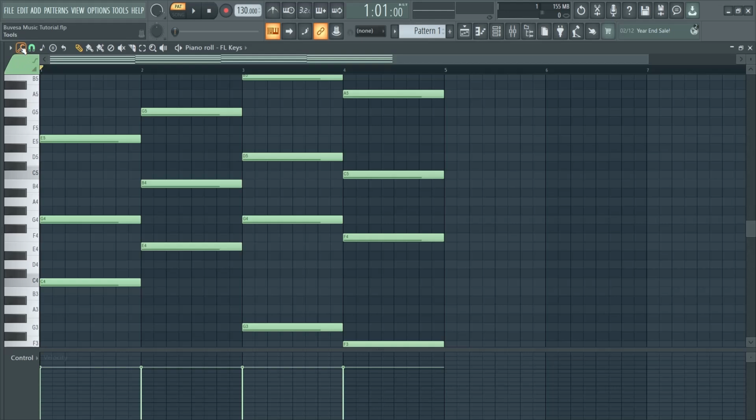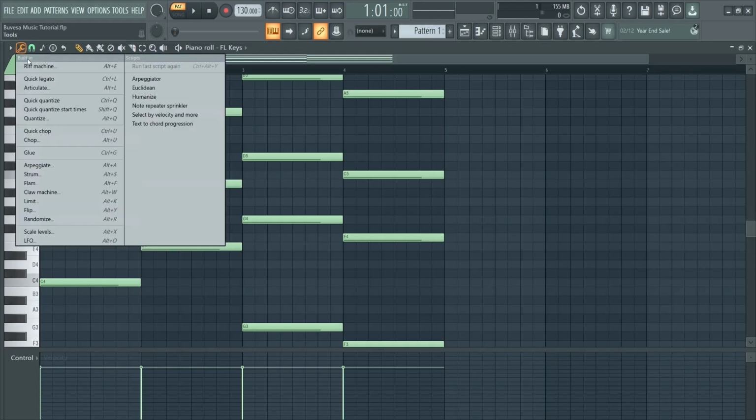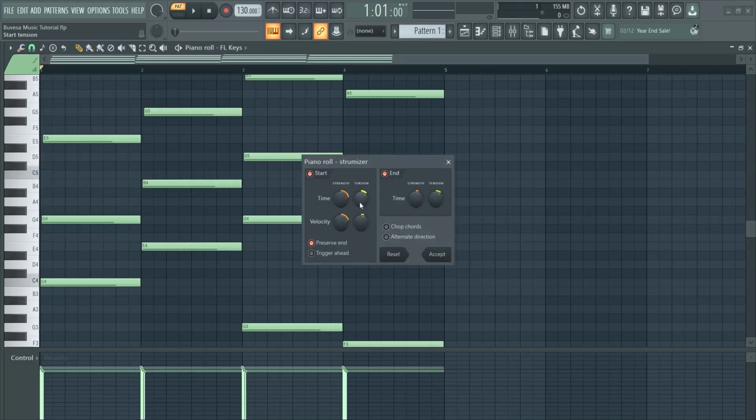And then we can pimp it with some tools right here. Let's click here on these tools, and then let's go here to the strum tool. You can see here on the right side, those are the shortcut keys on your keyboard. So you can go Strum or Alt S and you get this view.